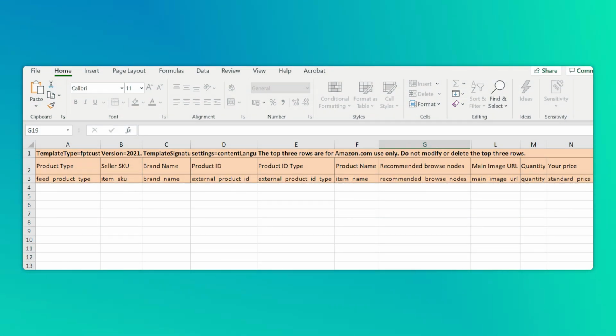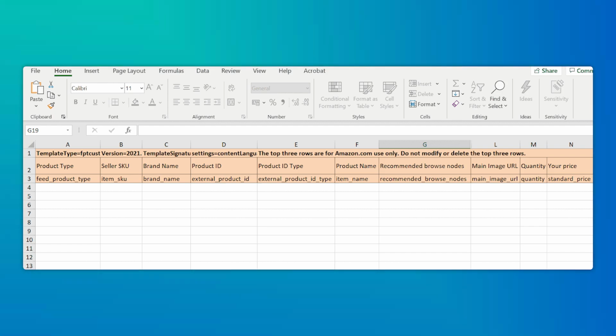Inside the file, go to the Template tab. This is where you will enter your data. Find the column called Seller SKU. In this column, enter the exact SKU of each product you want to update. The SKU must match what is already in your account.